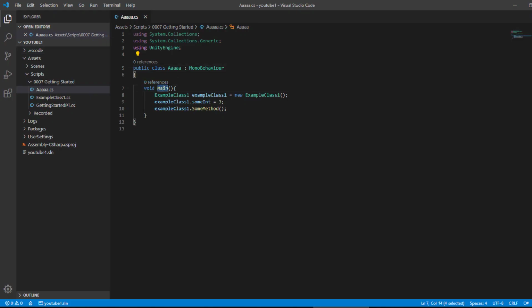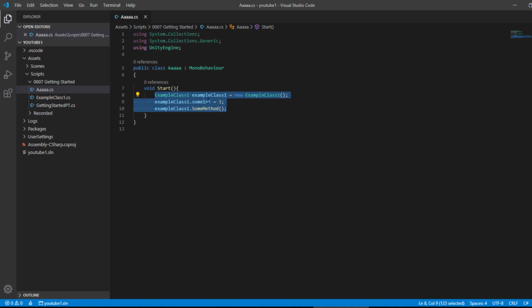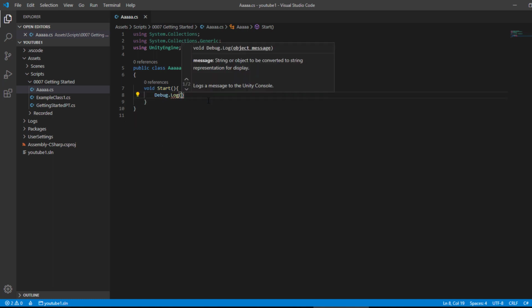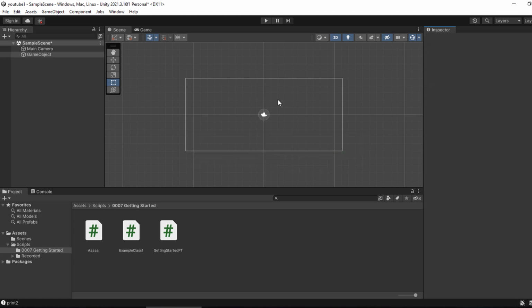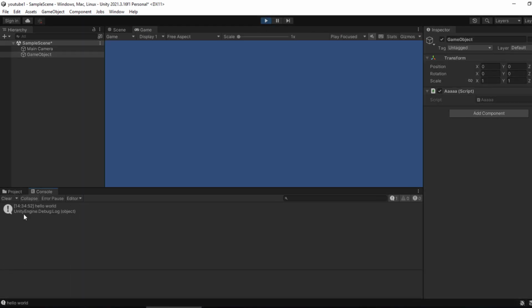So instead of a main, I'm going to change this to Start. And then you drag and drop it here. Yeah, it's not going to do anything, so let's just change this to a print. Okay, and we got our hello world.